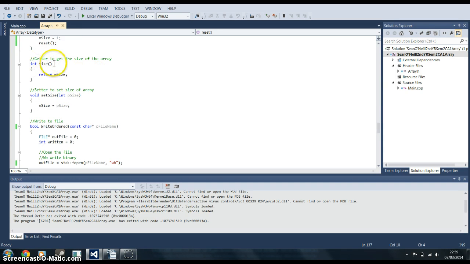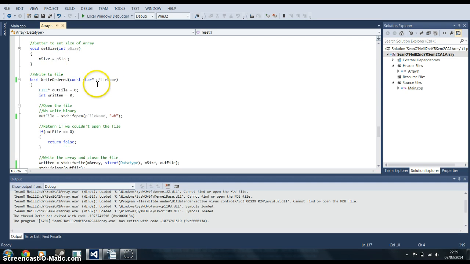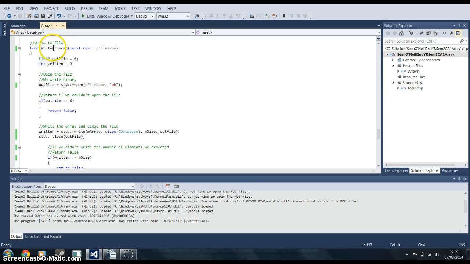The size is just a getter to the size of the array, and the set size is just a setter to the size of the array. The write file function is the exact same as we wrote in class, except for a few minor changes that aren't really worth noting.